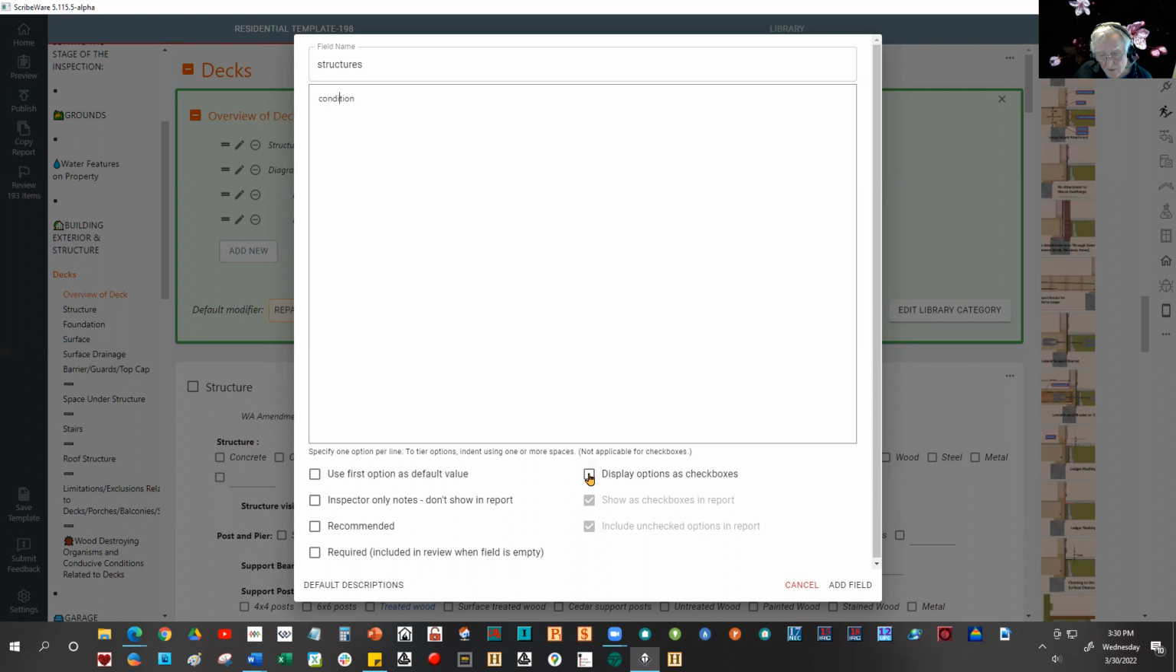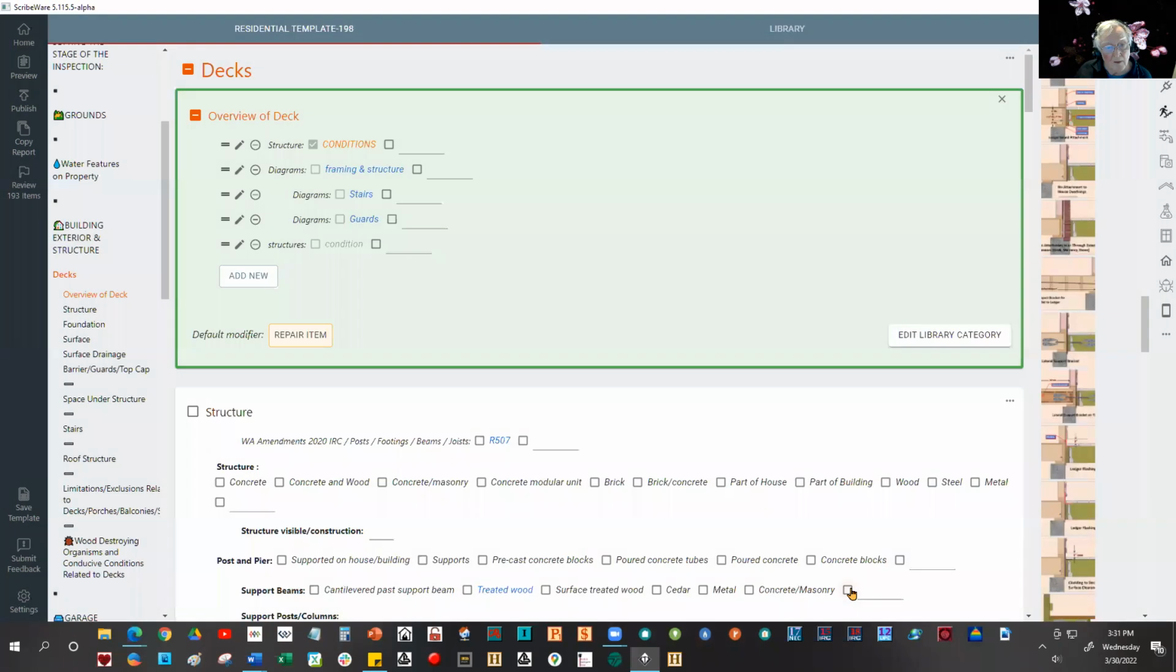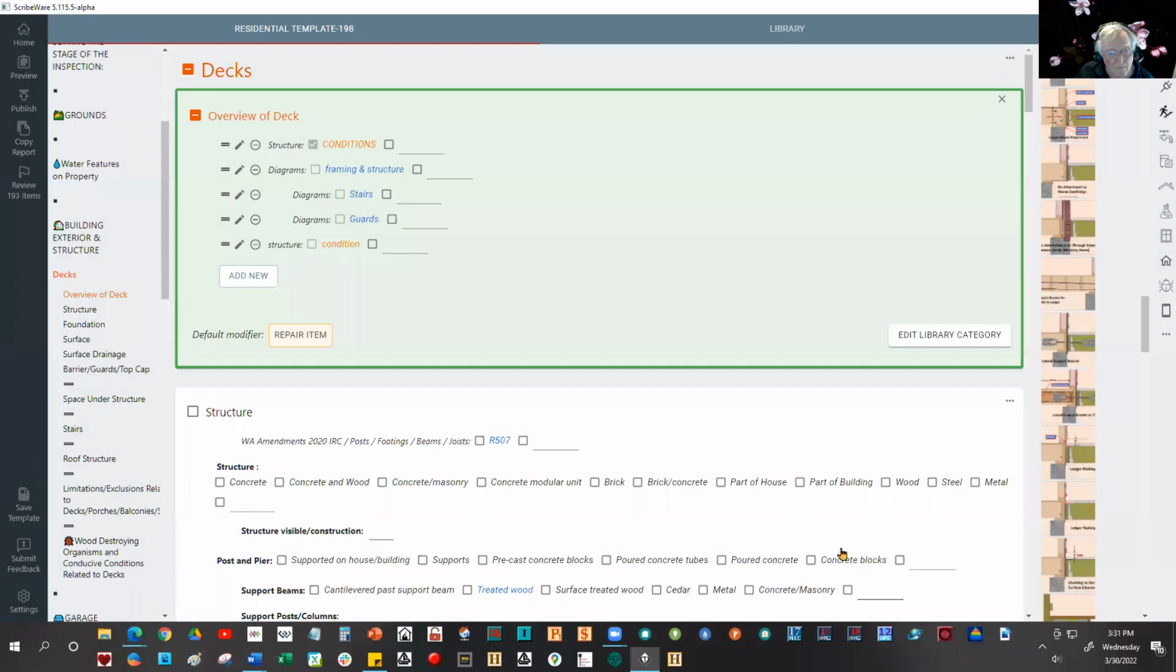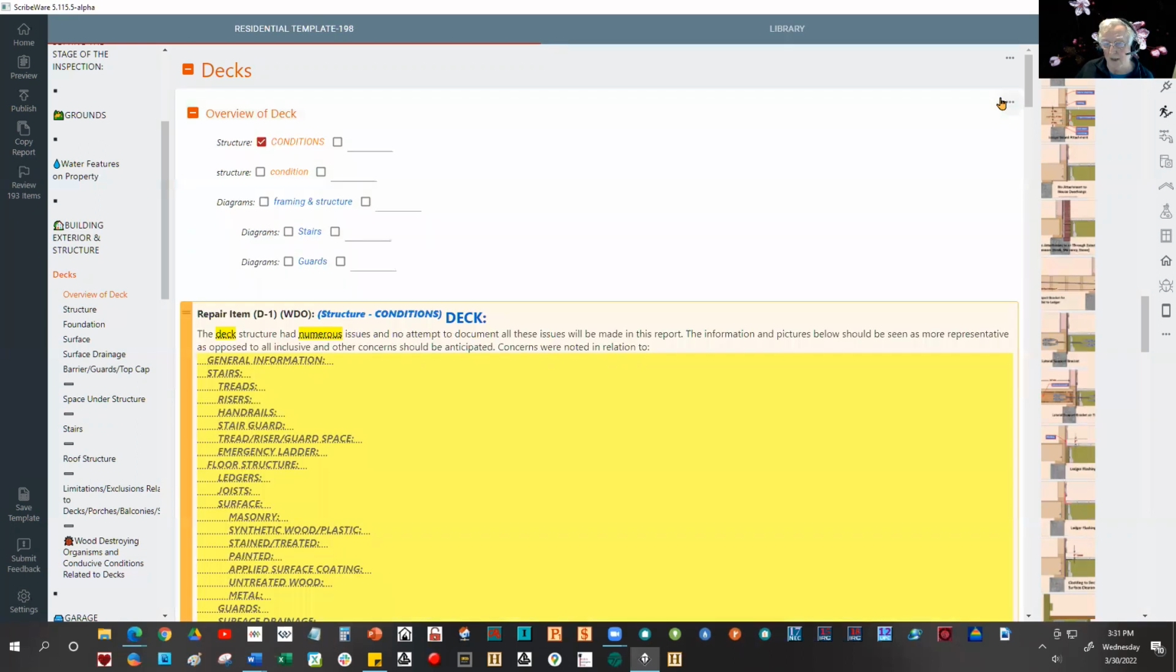So display as checkboxes, and I want it to be inspector-only notes because I don't want it to show in the report. Structure. Oh, see the S? It doesn't want the S there. Yeah. Now it should change to orange. See how it's orange? So we can put that up here. And there's my new comment, my new line that will pull up that new comment.